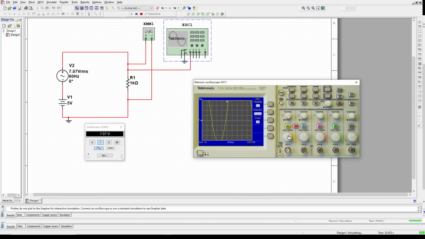So let's just adjust the vertical deflection sensitivity into something that we could actually see. Alright, notice that when I turn this knob, this value changes. Now it's 5 volts per division. This is a division. 1 square is a division. So 5 volts per division. One thing also we need to know: this is the ground reference right here.